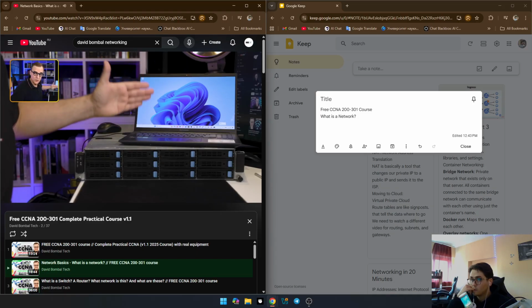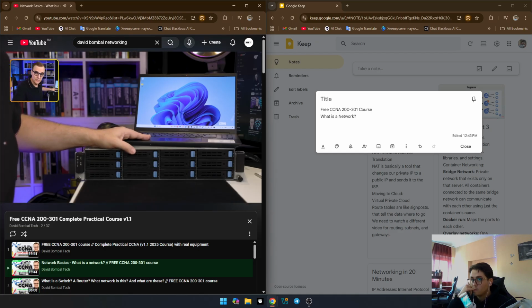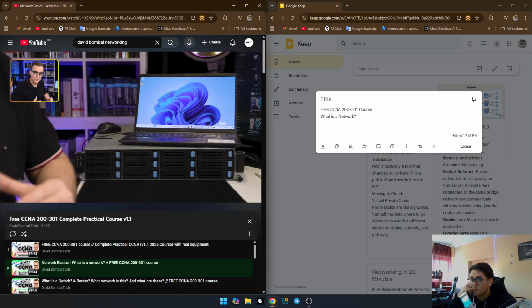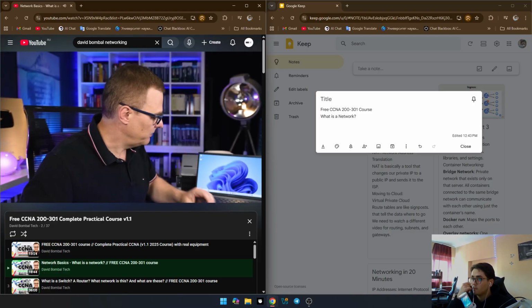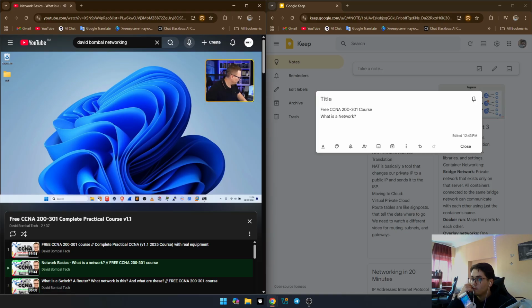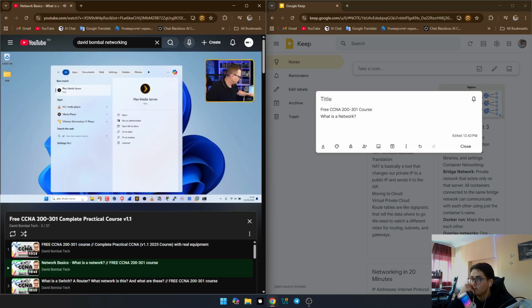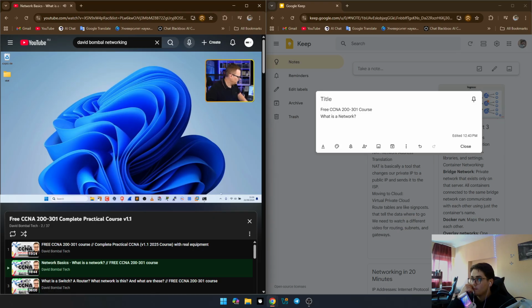Your laptop could act as a client when it's trying to get a resource, or it could act like a server when it's providing a resource to a client. As an example, on this laptop, I'm running the Plex server. So if I search for Plex here, notice it says Plex Media Server. That provides a service or a resource to a client.